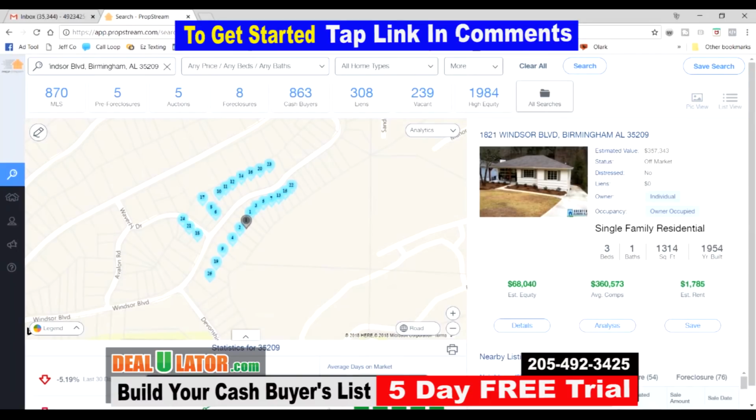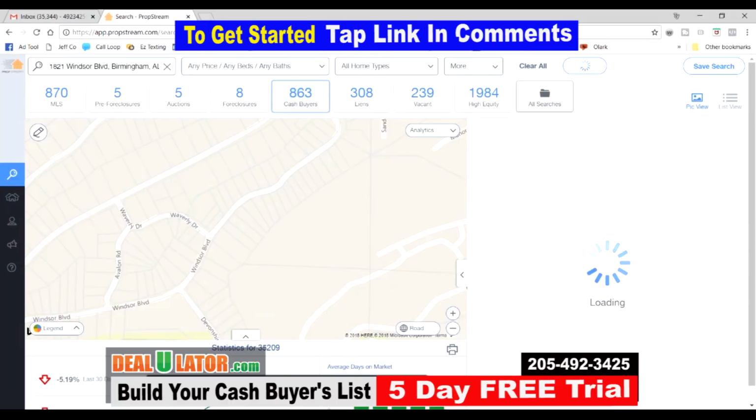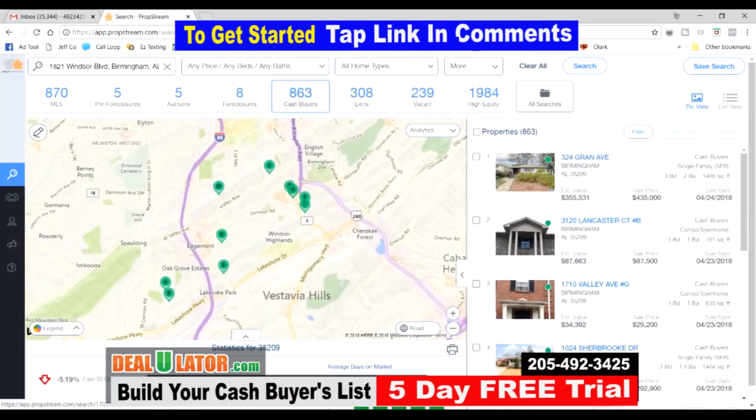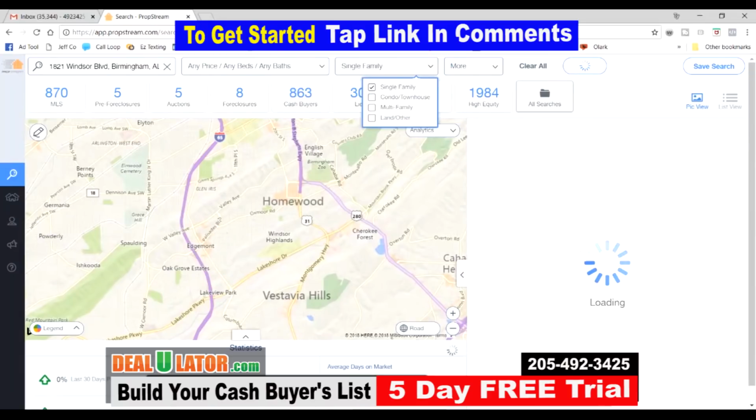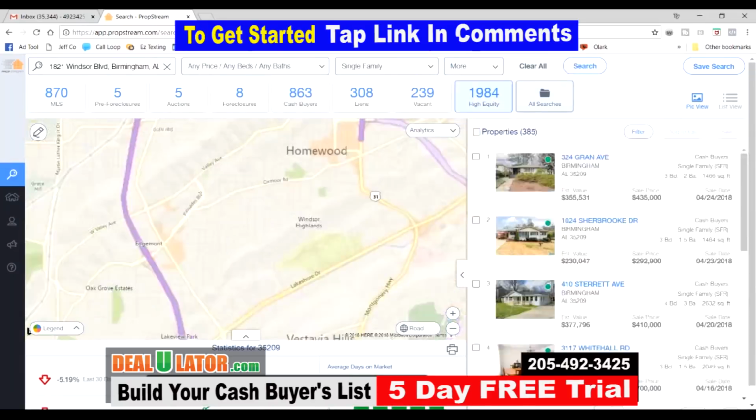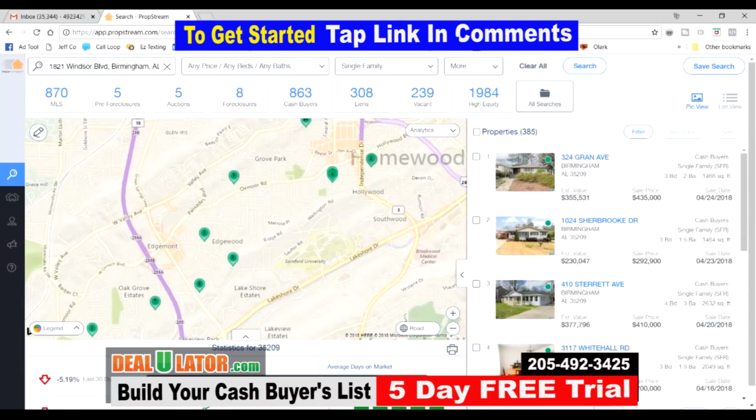Okay, so the first thing we're going to do here is we're going to select the cash buyers tab. It's showing the 863. And we want to filter out non-owner occupied, which is absentee owners, to occupied owners. So we'll go here to all home types and select single family. So that reduces it down to 385.